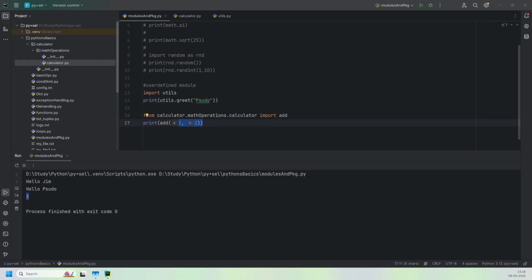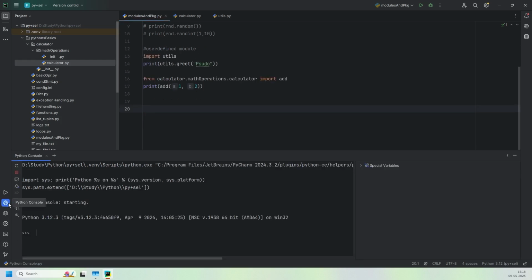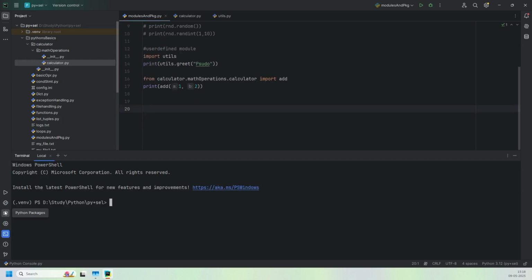Let's say you want to install something in your Python. How would you install a new library or a new utility? Let's say I don't have Selenium here right now. There is a command which we can type: we can type pip and we'll say list.